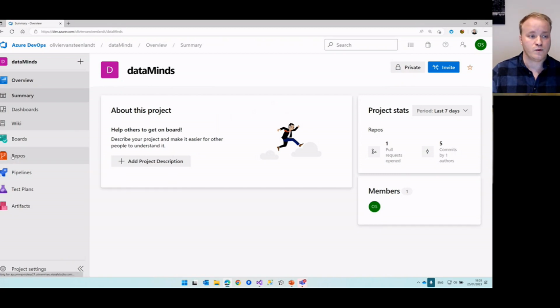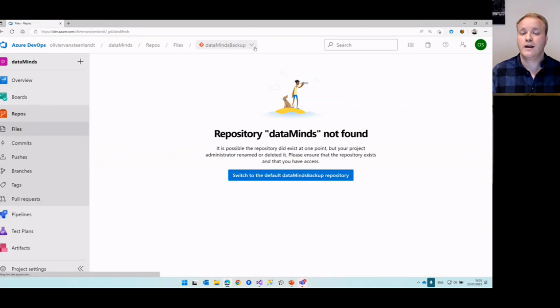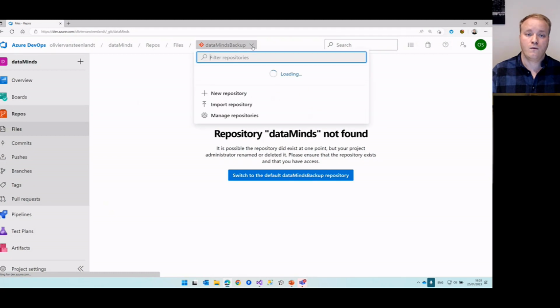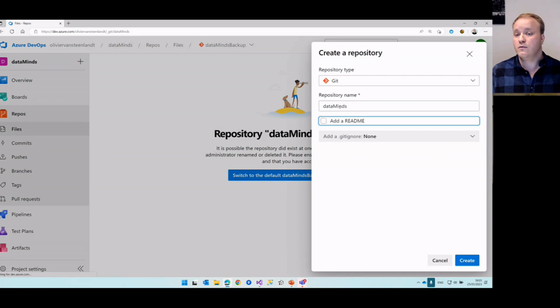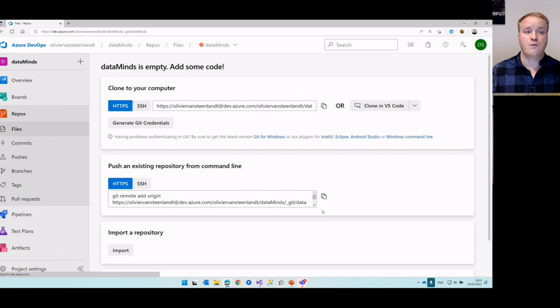I'm just going to navigate to Repos. And right here, I'm going to create a brand new repo. To do so, well, I'm just going to say new repository. Repository type Git is what I'm going to show you today. I'm just going to call it DataMines. And for today, I won't be bothering to include a README. I will just hit create. And there we go. We have created our remote repository.